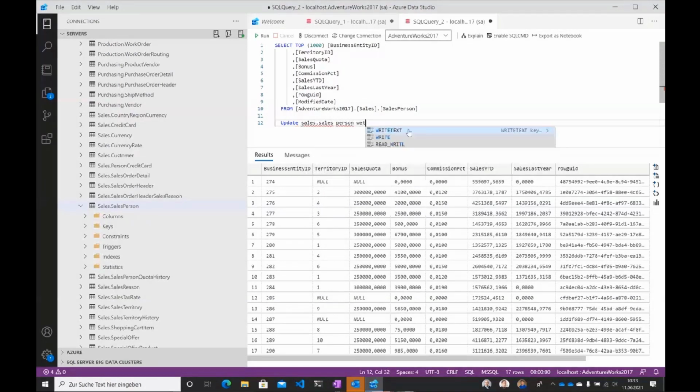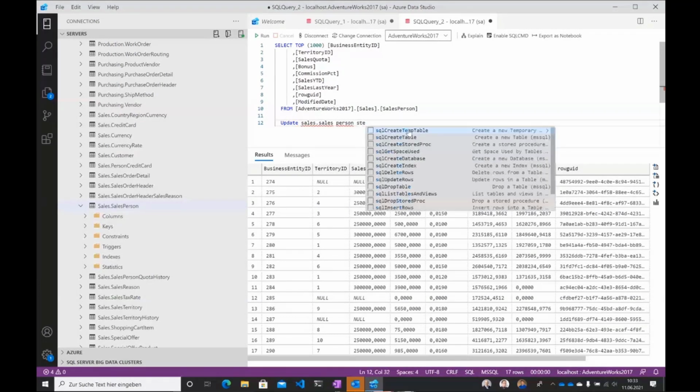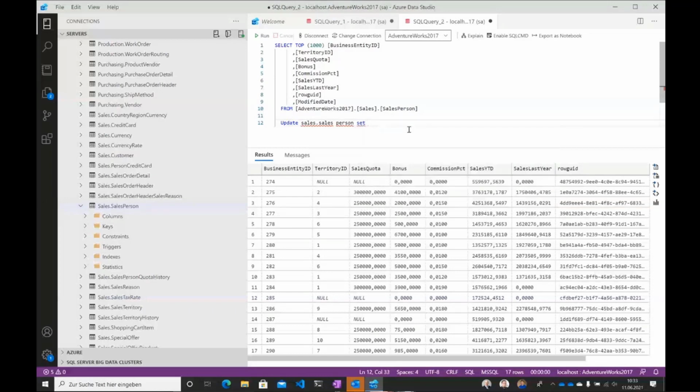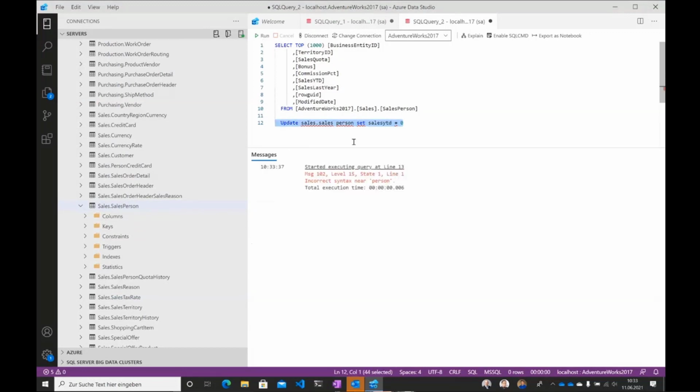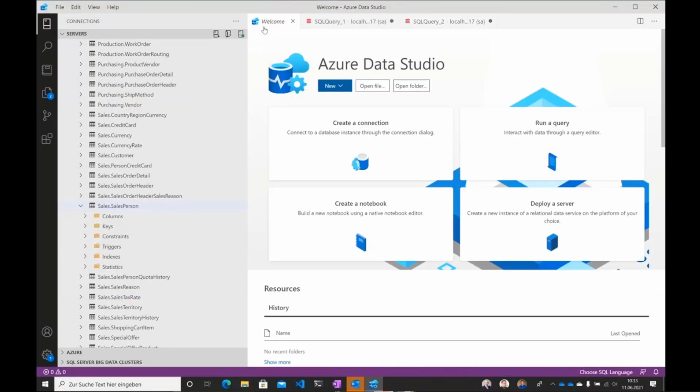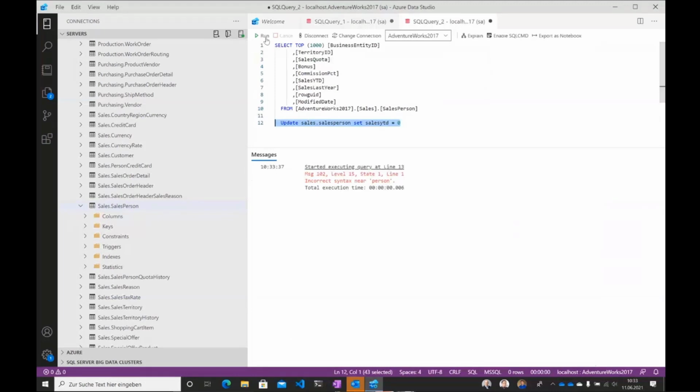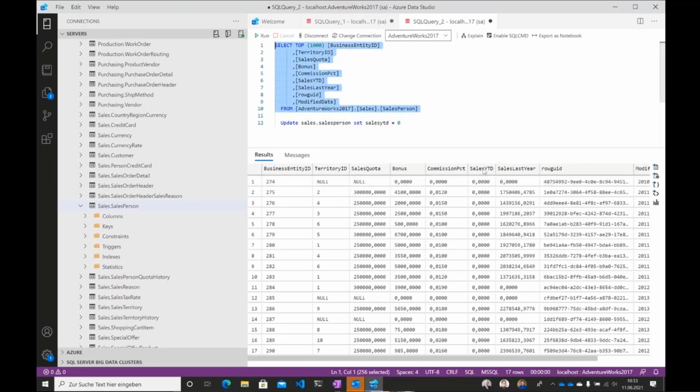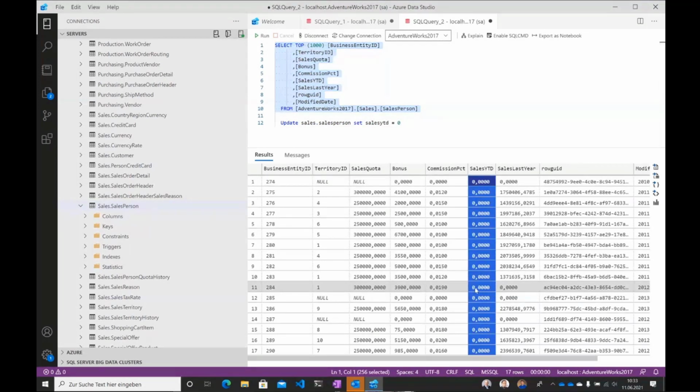So I will do an update on sales.salesperson set sales year to date equals null, and I will, oh well, okay, I do this one. Oops. And this was not a good decision, because if I look here, well, sales year to date is null, and I cannot do any demo on these numbers here.